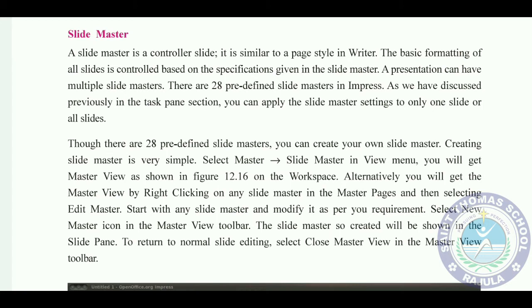As we have discussed previously in the task pane section, you can apply the slide master settings to only one slide or to all the slides. It is not necessary to apply the same slide master to all the slides. You can apply a slide master to a single slide, and the same slide master you can apply to all the slides also. That is according to your wish. Now, though there are 28 predefined slide masters, you can create your own. You can design your own slide master, and then set it to your slides.